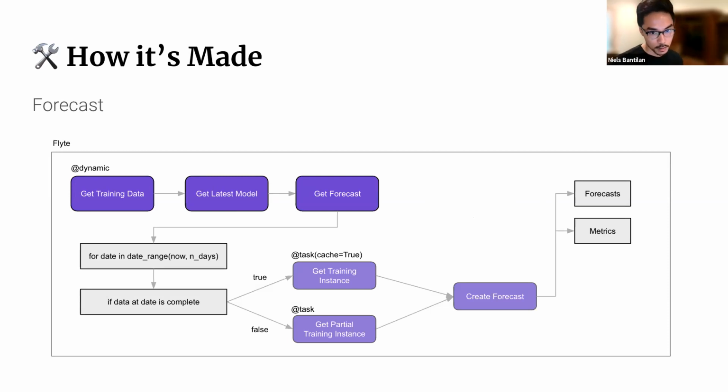And for forecasting, it's a similar thing that I'm doing. I'm just iterating from now to however many days I want to forecast for, and I do a similar thing where if I already got that training instance from the training run or a previous training run, then I don't have to recompute and get all this data. And in the case that the data is not complete, I just get a partial instance. And then I create a bunch of forecasts.